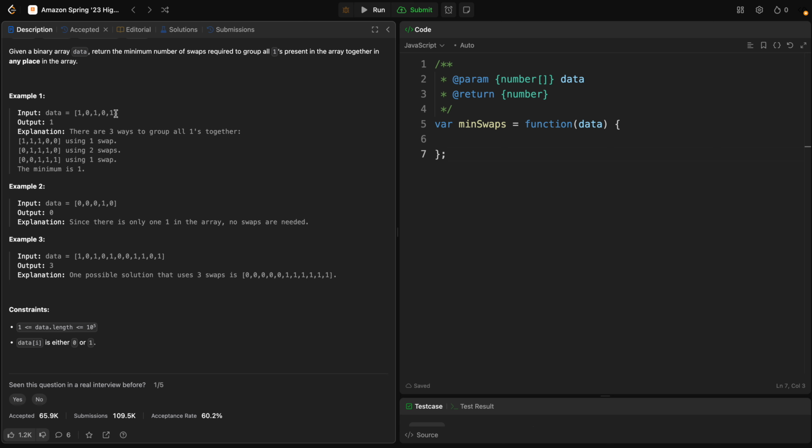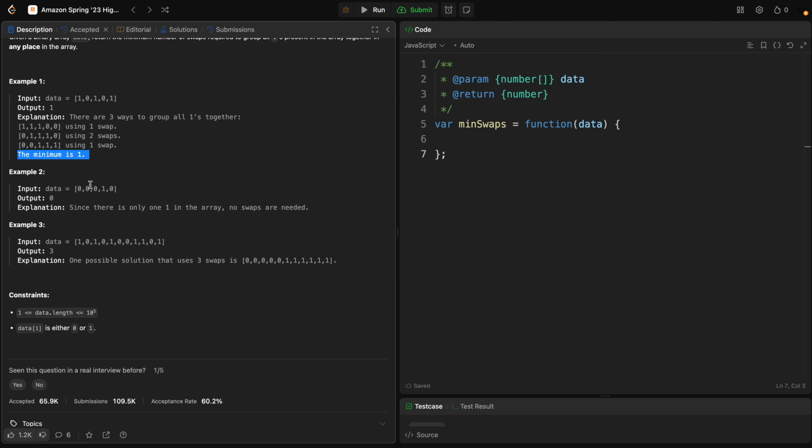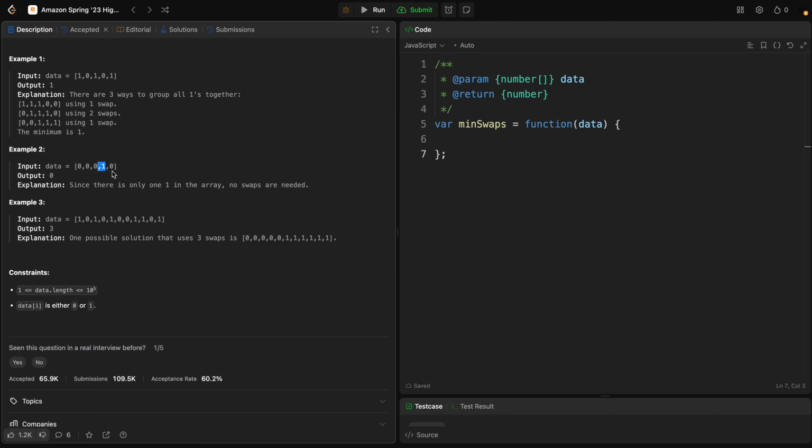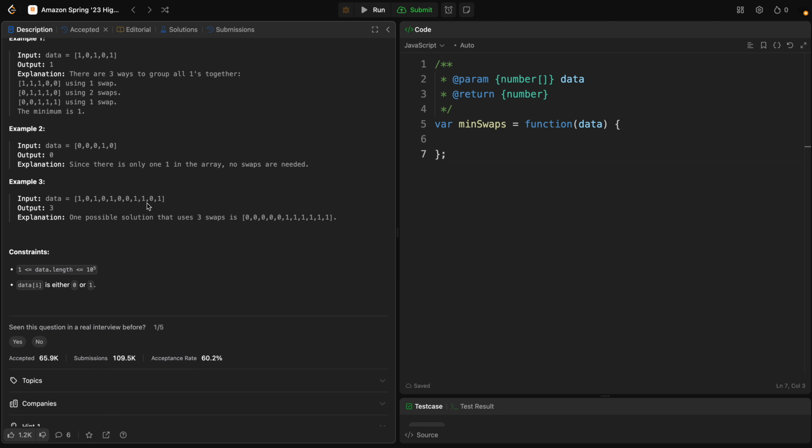Here we can just make one swap between this one and this one, and we have all the ones together. Also, we can do it with two swaps. We can swap this one here and this one here with a zero, and we got two swaps. But we return one because one is the minimum swap. And this one is zero because there is only one, so all the ones are together, so no need to make any swaps. In this one, we have three swaps because we can make this swap here and the other one and the other one.